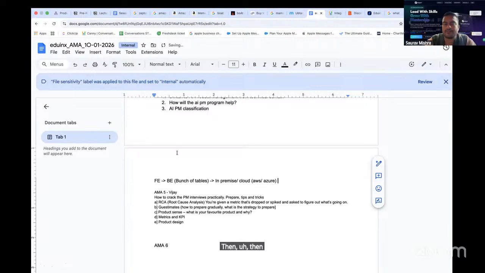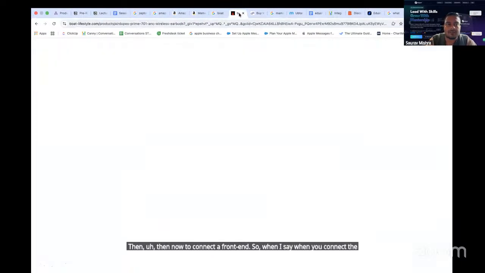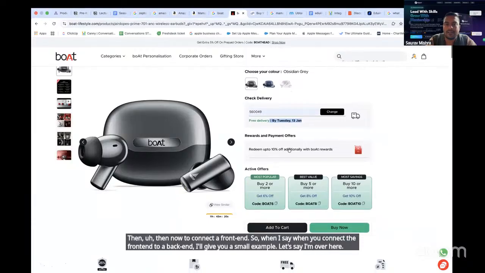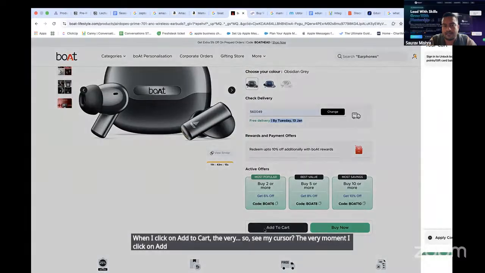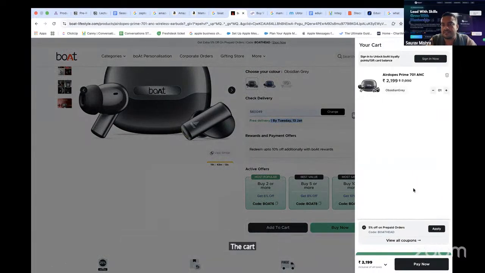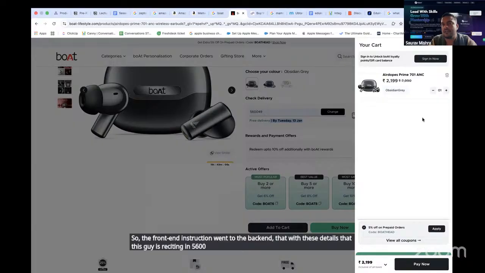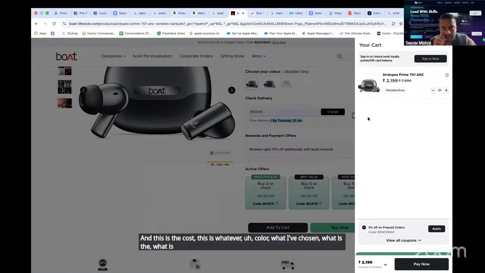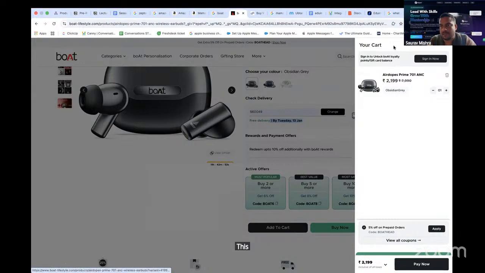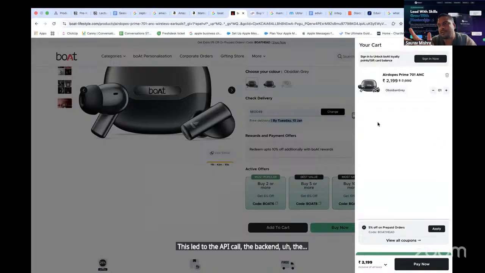Now, to connect a front end to a back end, I'll give you a small example. Let's say I'm over here. When I click on add to cart, see my cursor, the very moment I click, the cart page opens up. This is my cart. So the front end instruction went to the back end with these details: this person is residing in 560049, and this is the cost, this is the color I've chosen, and the final details. This is all API calls. I made a front end API call, which led to an API call to the backend, where the cart got generated.